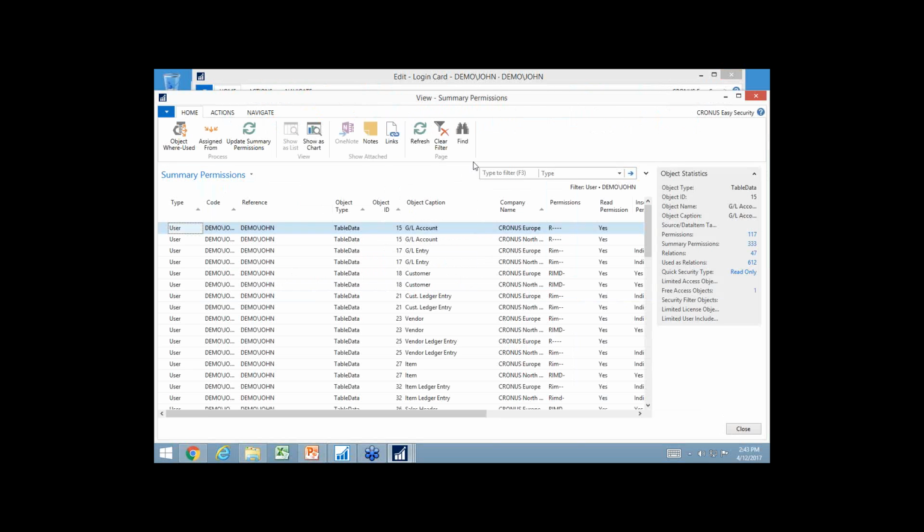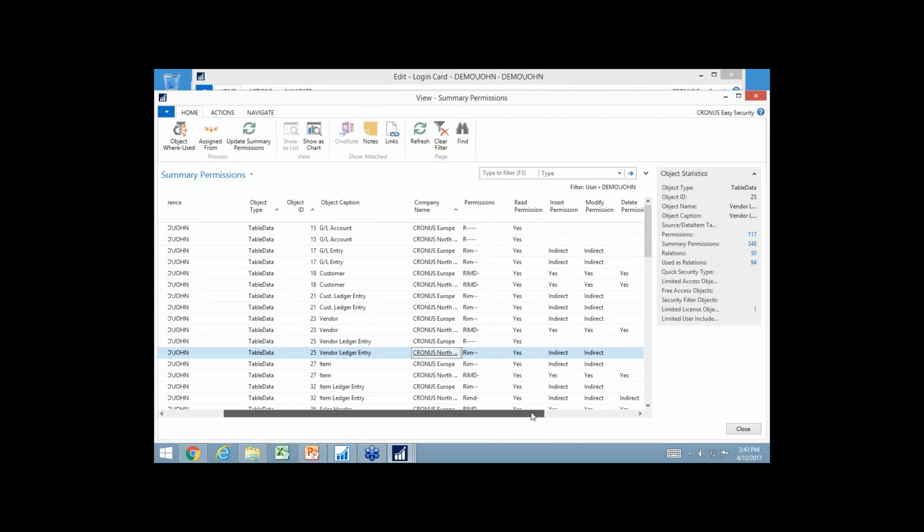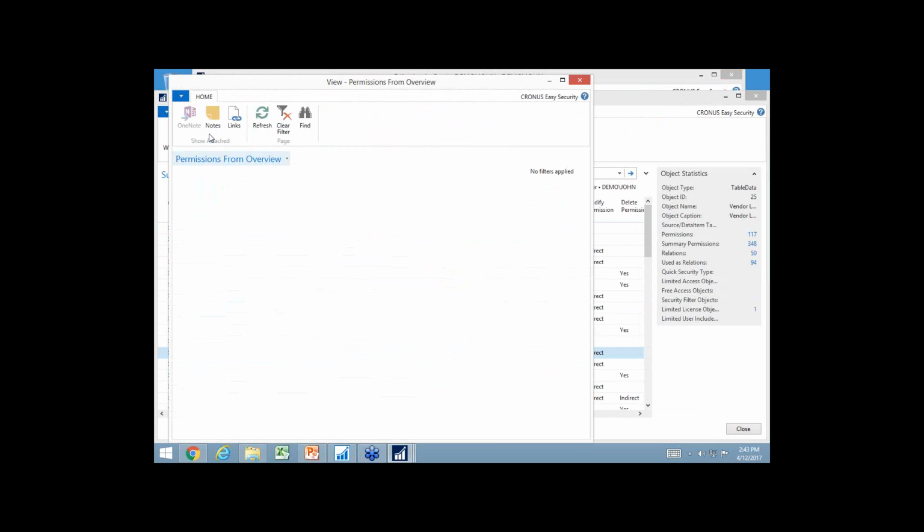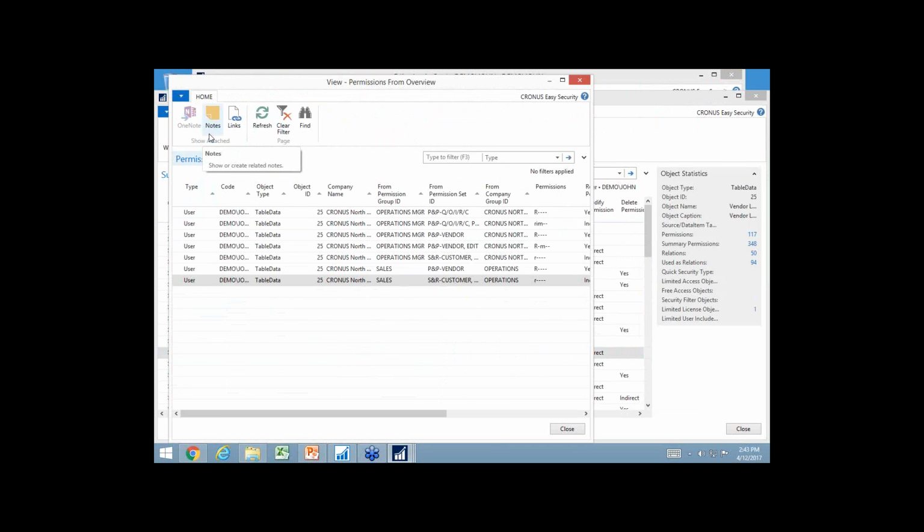If I look at my summary permissions now, I'll see in my vendor ledger entry for North America, I can now both insert and modify out here. And if I want to go take a look backwards and say, where did that actually come from? I had two groups assigned. They assigned me permission sets, and each of them gave me this level of access out here.